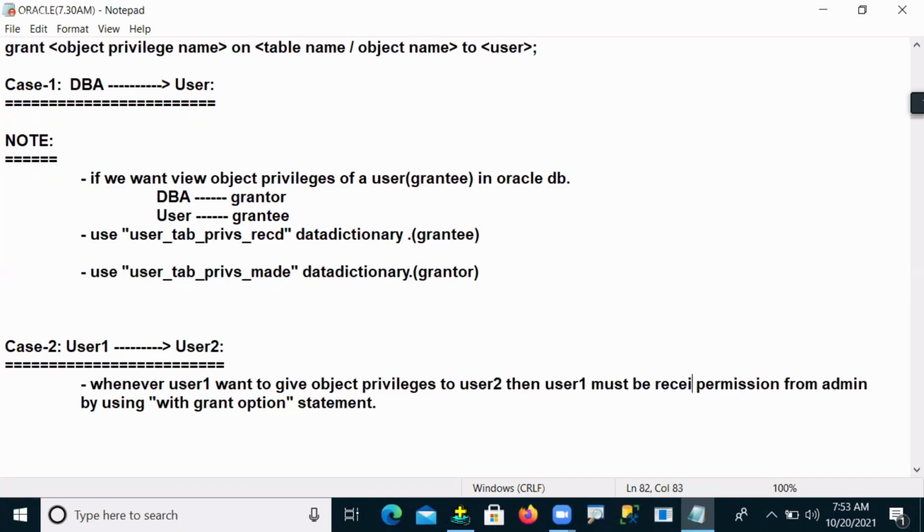So he wants to receive permission from the admin, by using what? The WITH GRANT OPTION statement. So with the grant option statement, if a user has received permissions from the administrator, then only that user has a right to give privileges to another user. Okay, is the point understood now?